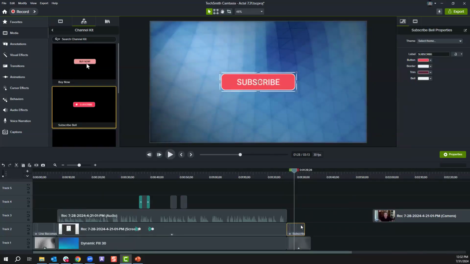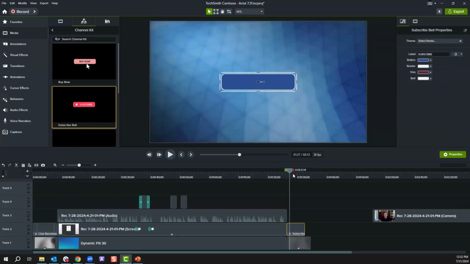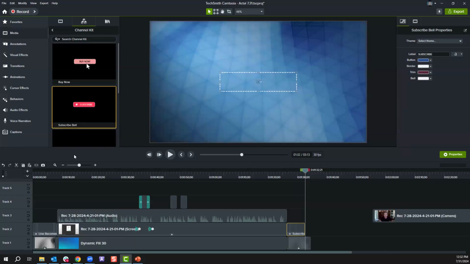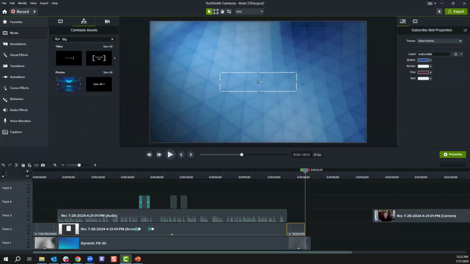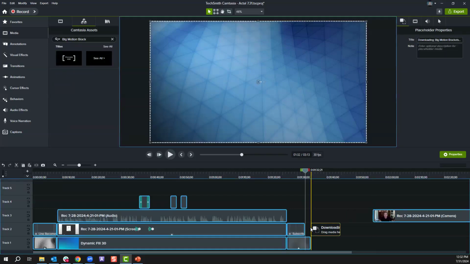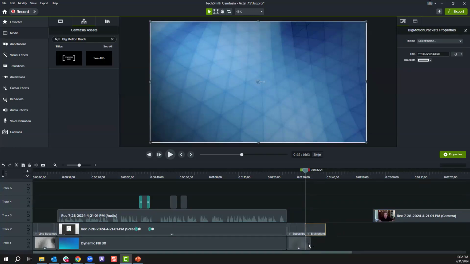Okay. So once again, the red looks fine, but I think I will just go up here and change that to blue, just to keep the overall theming nice and tight for this presentation. So we have that. And then let's do one more. I already know what I want to do, so I'm just literally going to use the search option because I know the name of this asset, big motion brackets. And that's what this is down here.